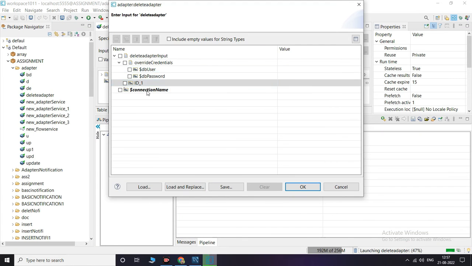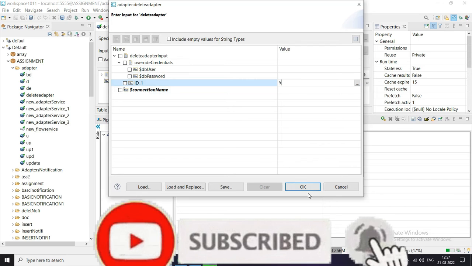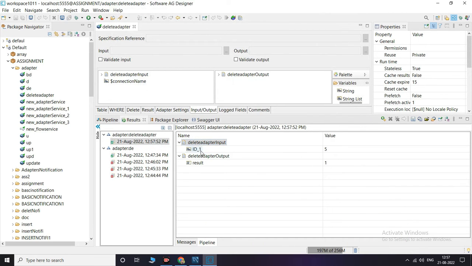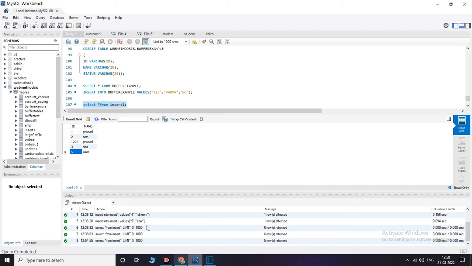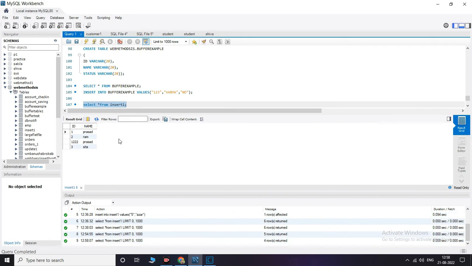Here the ID is 5, delete. Okay, the delete adapter input is 5, the adapter output is 1. Okay, one output is executed. Now we are going to check my database table. Yes, the row is deleted from the table.